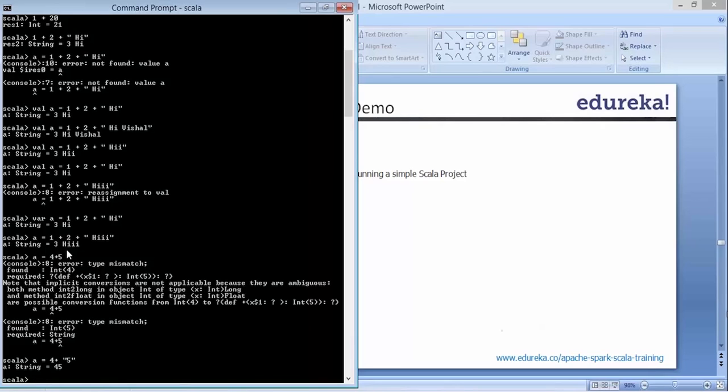Venkat, your question was bang on time. Santosh says, can I ask you a question? Did it evaluate 4 plus 5 first and then compare the type with the result variable? Exactly. You can actually see this.